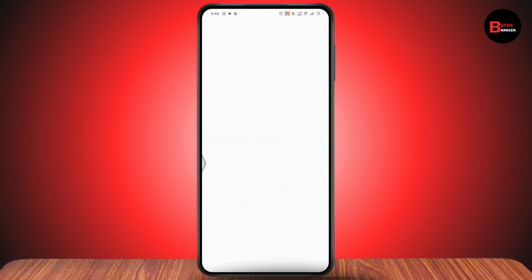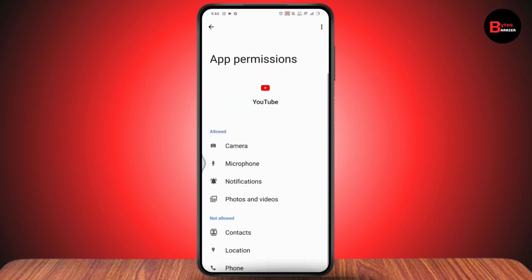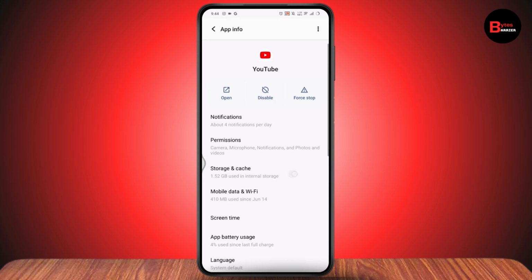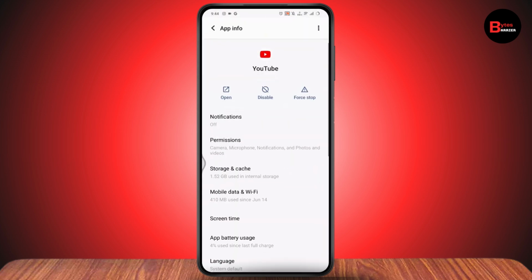Go with the app info. Once you're under the app info, now you need to go with the permissions. Make sure that you've allowed all of the permissions, and then you need to go with storage and cache, and go with clear cache and also the clear storage. Delete.